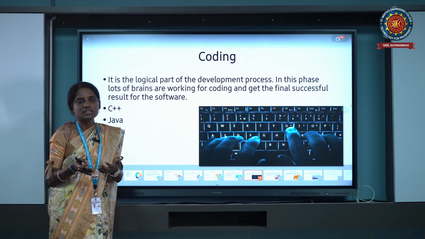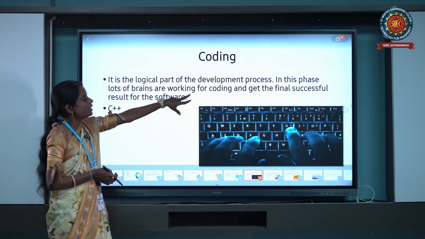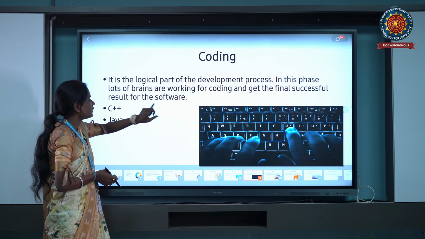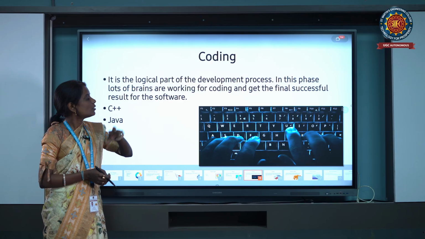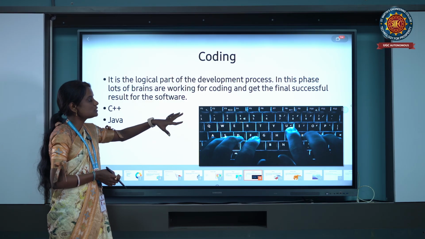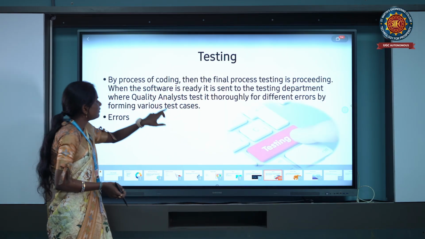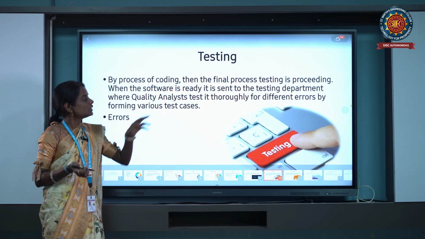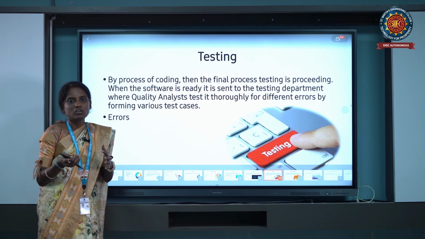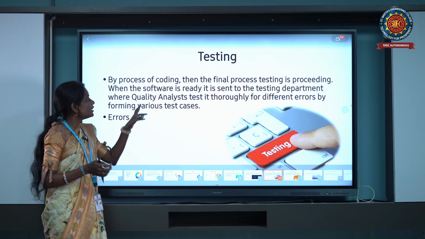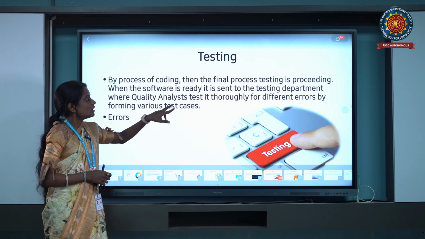Once analysis is done and designing is done, next we go to the coding part. In this coding, we develop the product through the coding part. For example, we have Java or different programming languages. By using the programming languages, we develop the code. Next, once the coding is developed, we do the testing, whether the code is running perfectly without any errors or bugs. If we have any errors or bugs, then they are rectified in this phase.